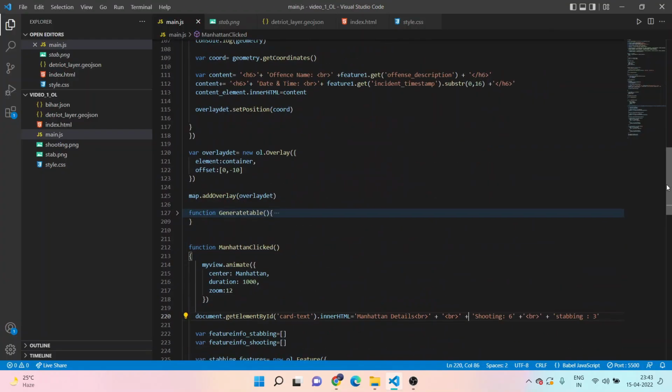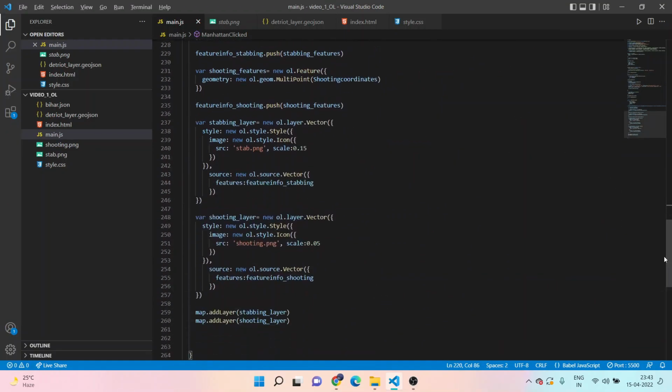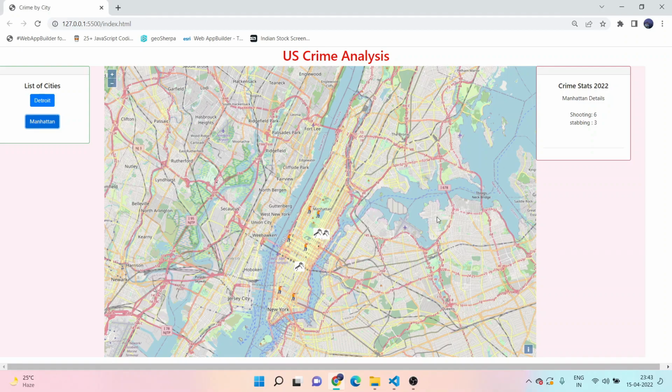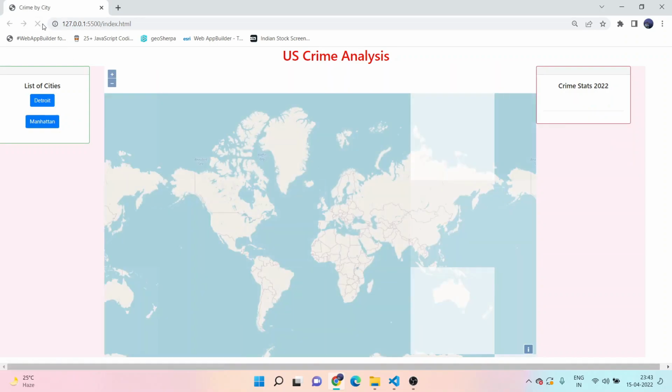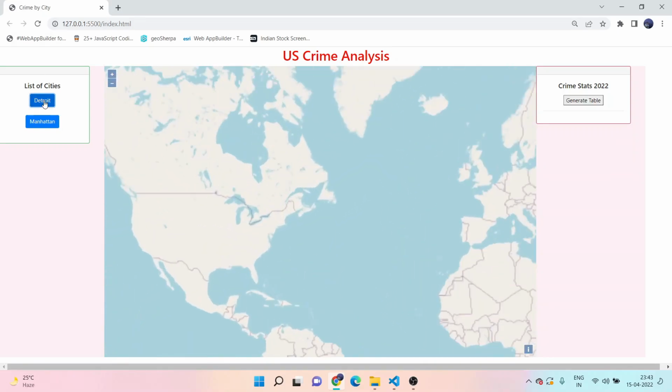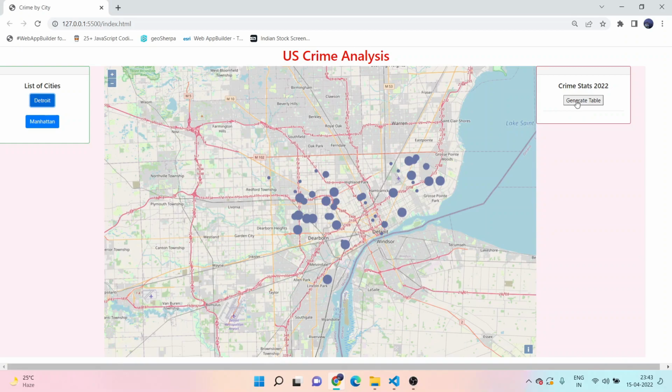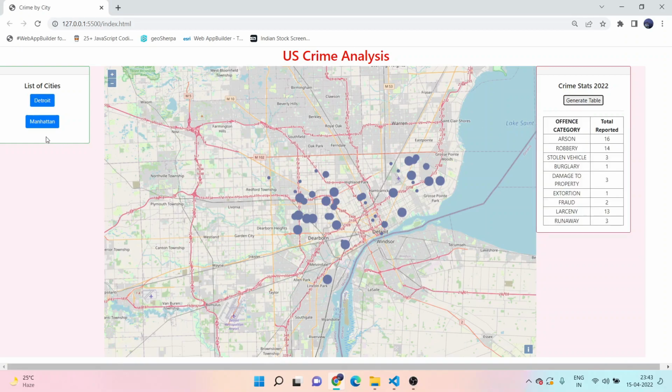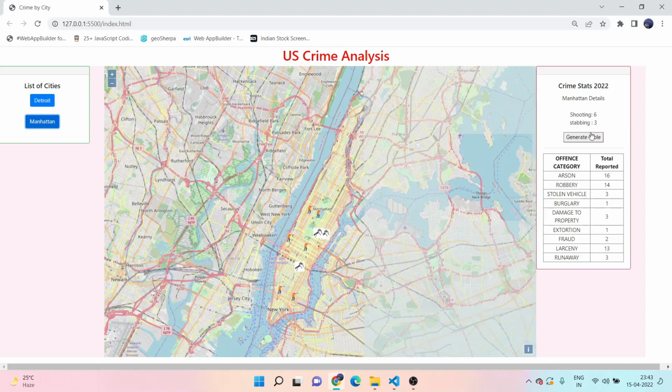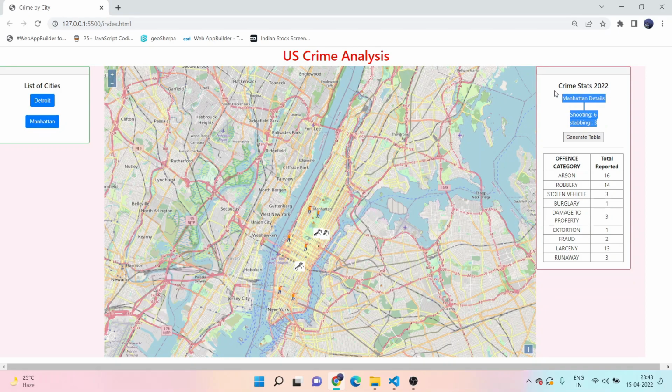Nice. So I guess we are done for this video. Yeah, let's refresh it once more. Once I click on the Detroit, the previous thing is working well. Generate table, nice. Manhattan, we're getting the Manhattan details and the icons. So one quick thing for you, as you can see, I have not removed this table when clicking onto the Detroit, then onto the Manhattan.